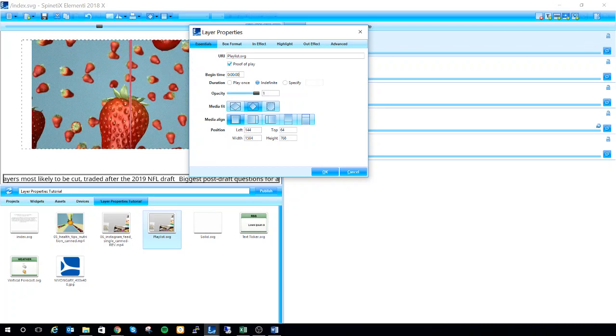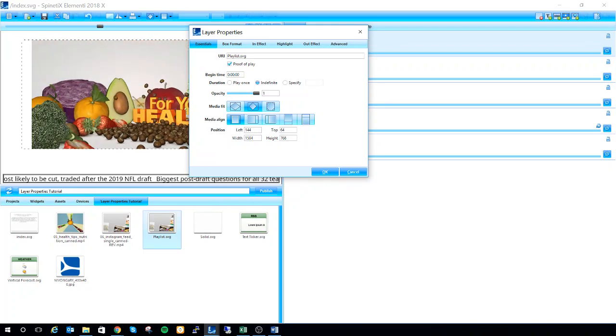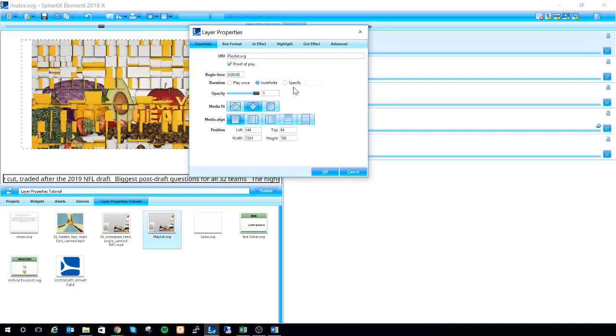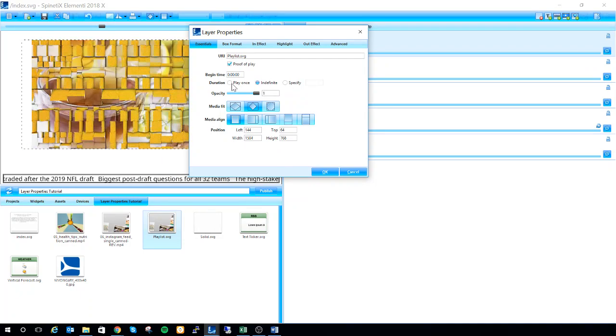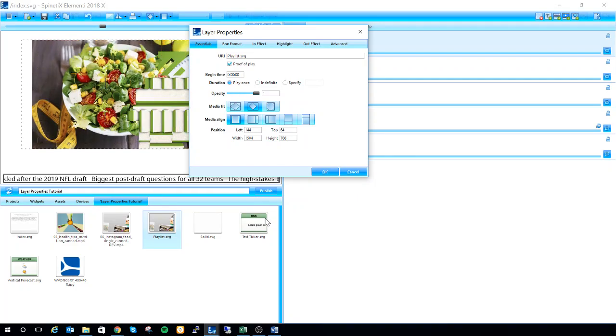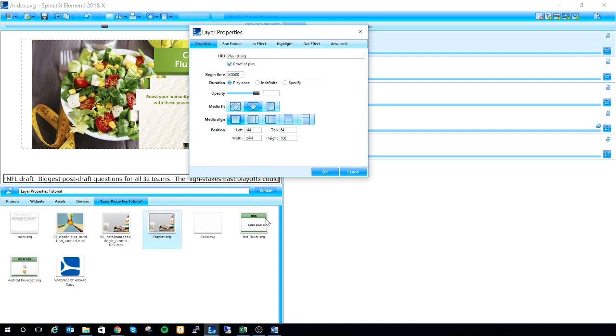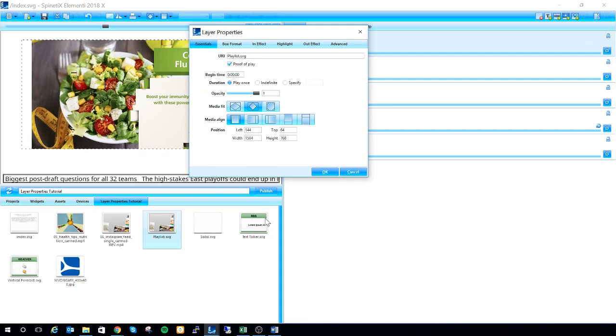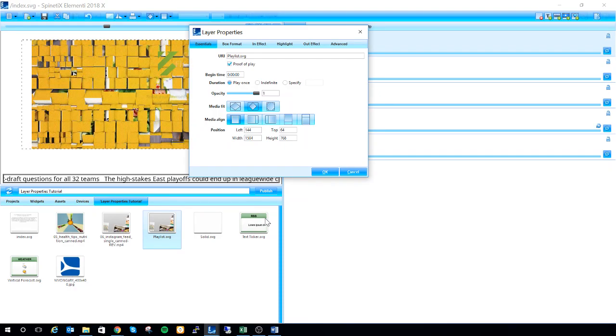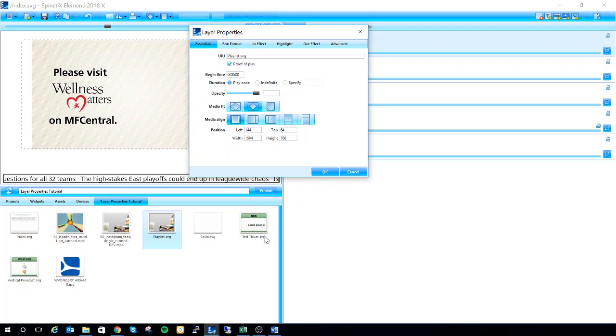Duration, just a little bit different. You'll notice with the text layer we had indefinite and specify as our two options. With a media layer we have the option to play it once. What this would do is play through my playlist one time and then stop. So it's completely up to you, but you have the ability to play your media layers once.